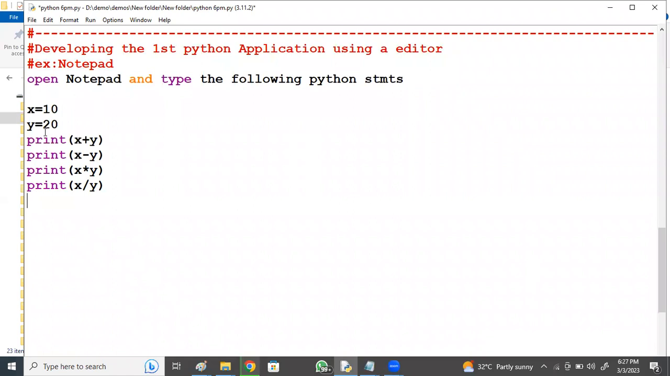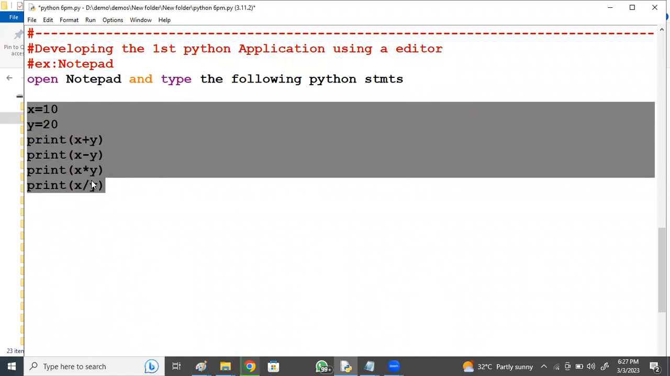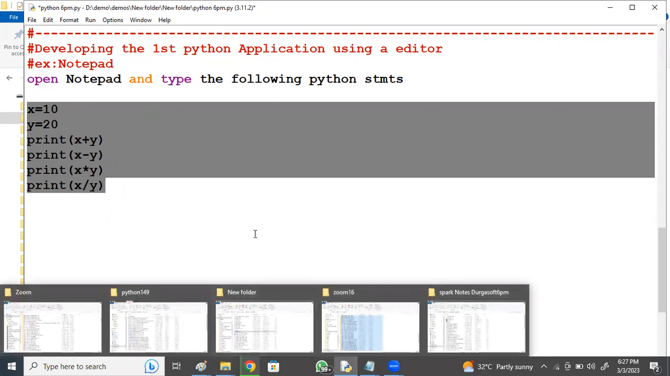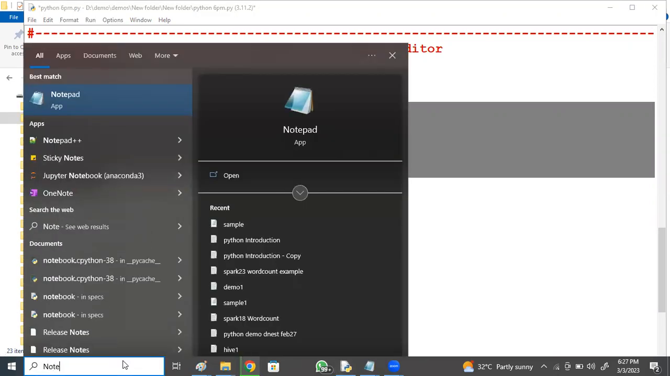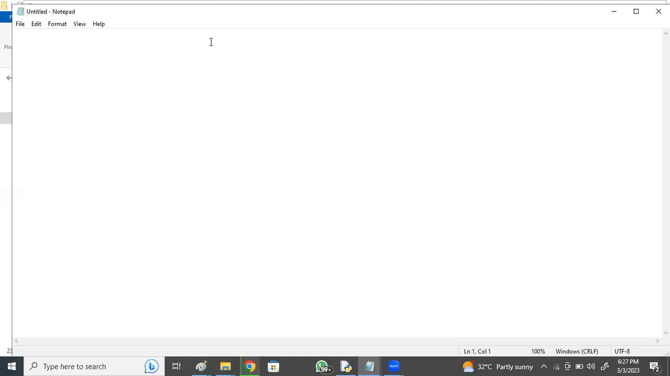I'll copy this to a separate Notepad file. Open Notepad and type the statements. Control V. X is 10, Y is 20, X plus Y. I'll save this.